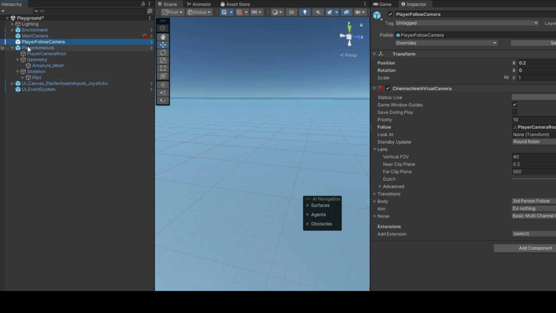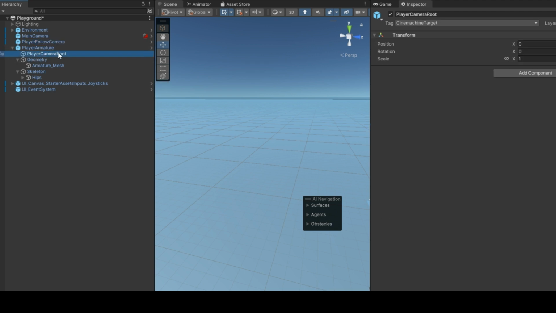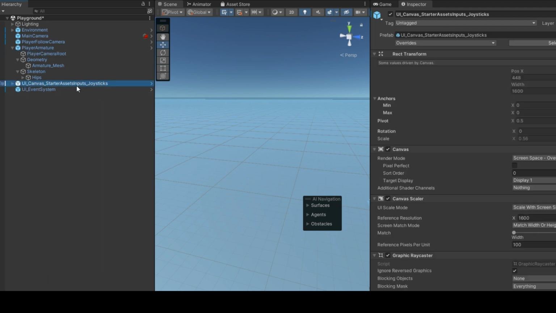So pretty much what stays the same is the player follow camera, the player camera root, the UI canvas starter asset input joysticks, and the UI event system.